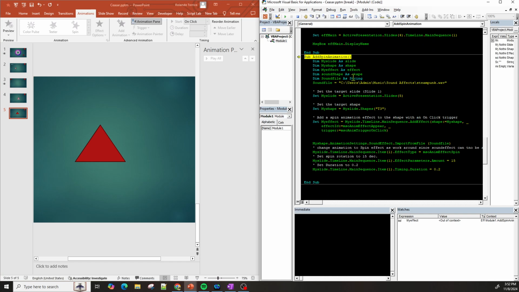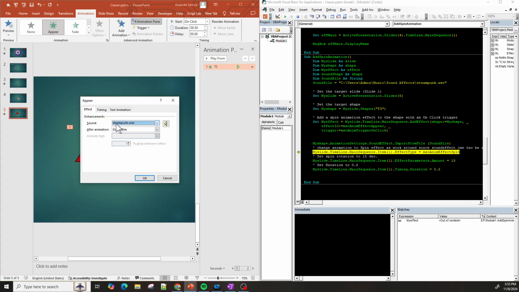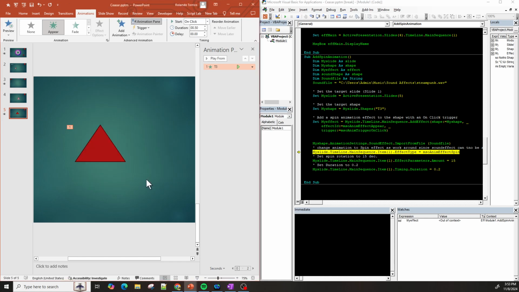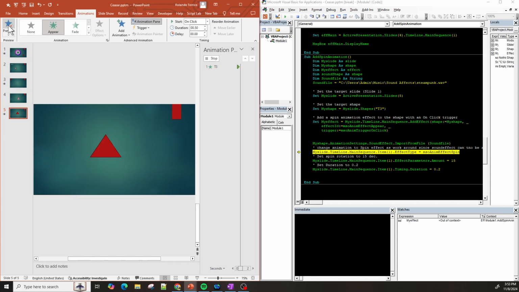We start the variables, set the audio file, set the slide, set the shape. And here, at the moment where we're going to create the effect, we're going to create an effect, but not a spin effect. We're going to use the appearance effect. Create the object, and next we're going to add the audio sound to the effect. We do that, we just add it, and we're going to take a look, and here's the audio effect in the appearance effect. So now we can test it and take a look.